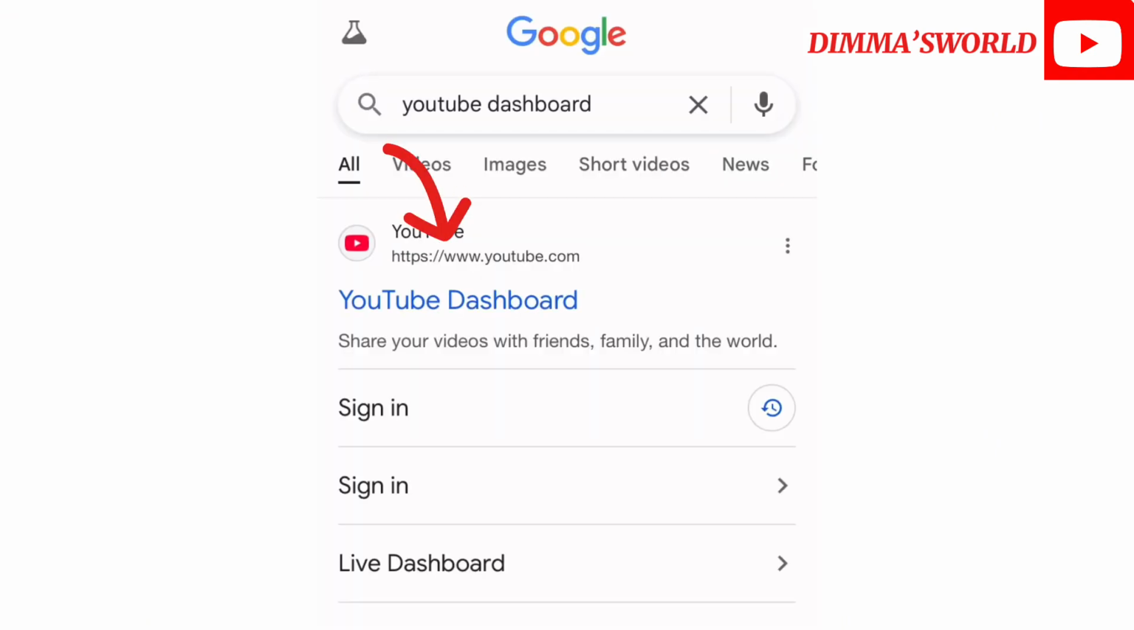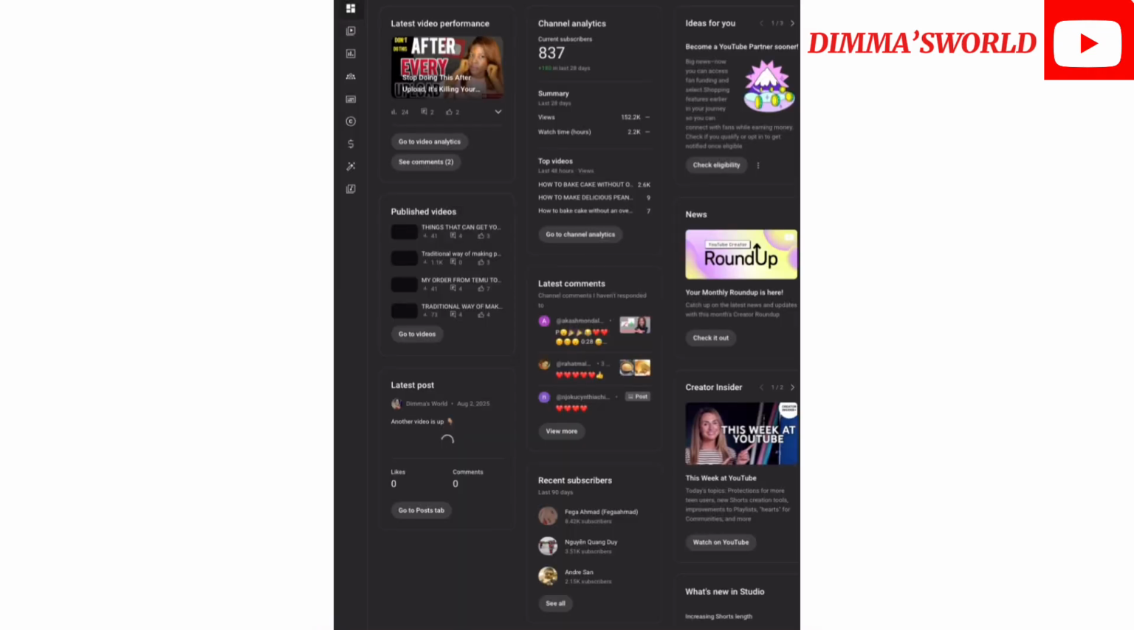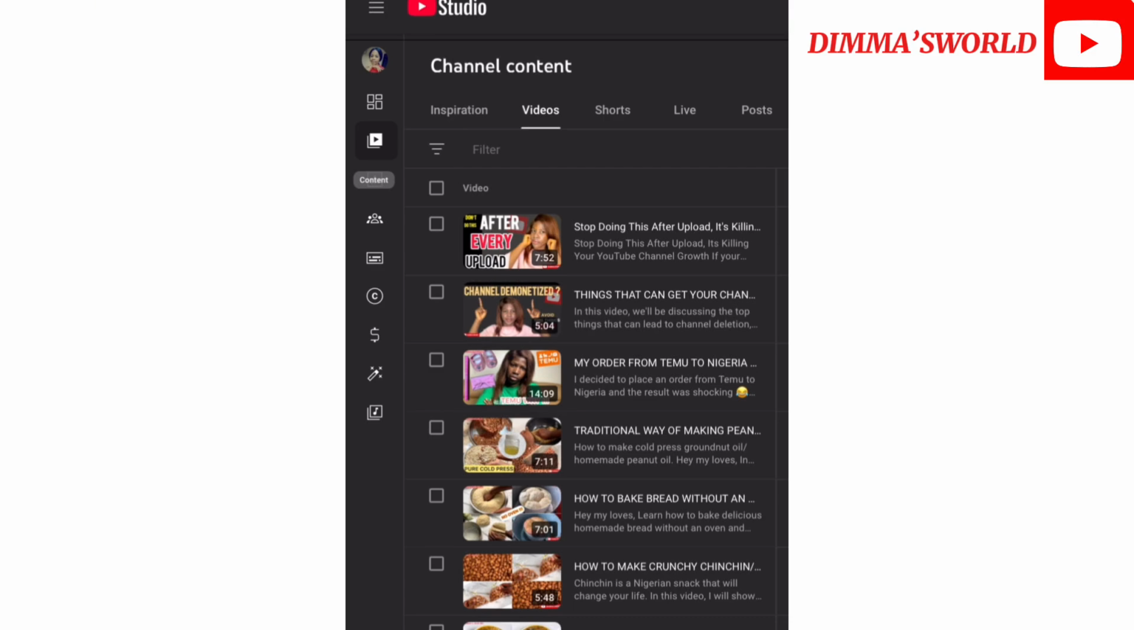Once it loads, click on the YouTube dashboard as seen on the screen and it will automatically take you to YouTube Studio. Please do not rush when working on this surface because it is hard to move around. But the good thing is that you can actually use your two fingers to zoom in and out. So navigate on the left side of your YouTube Studio and click on Content. This is going to bring out all the list of contents in your YouTube Studio.